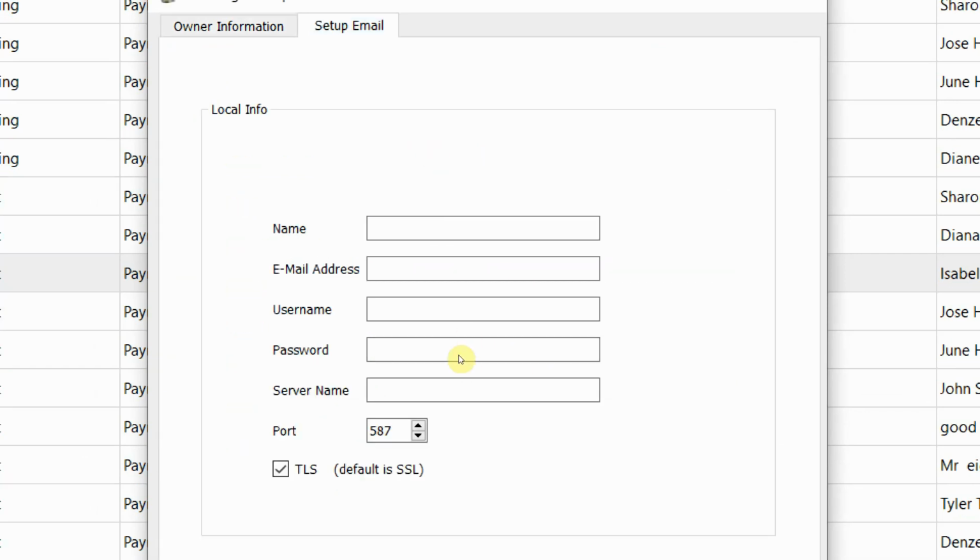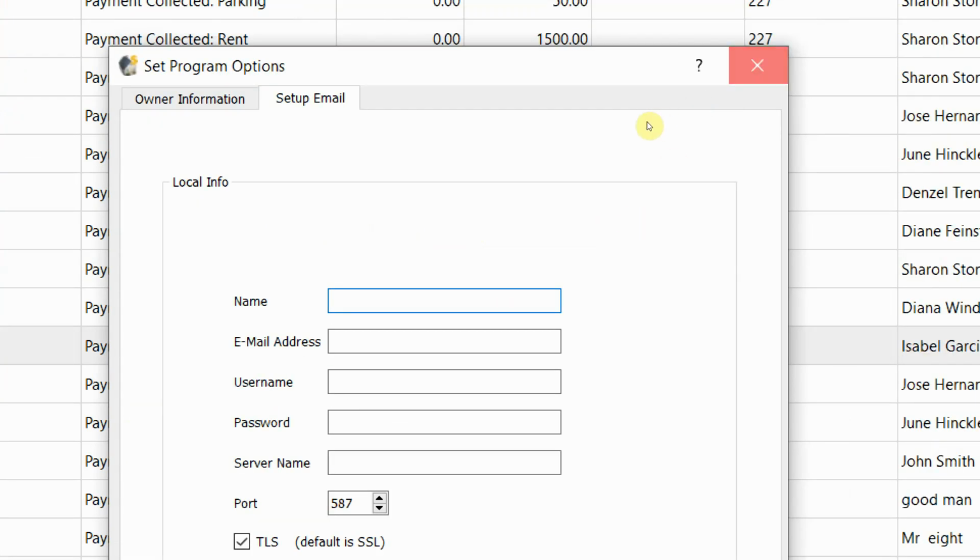And there's the setup email. Use this to set up your email name, email address, username, password, server. Okay, these will be your SMTP settings. So if you want the software to automatically send emails to your tenants, you can do that by entering your SMTP settings here. Okay, we won't do that now.